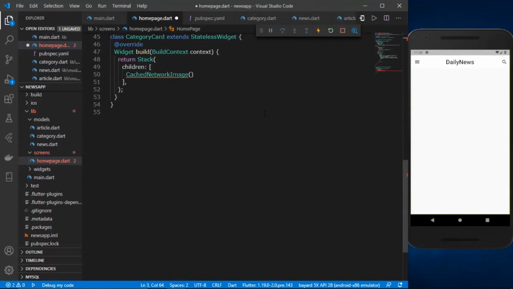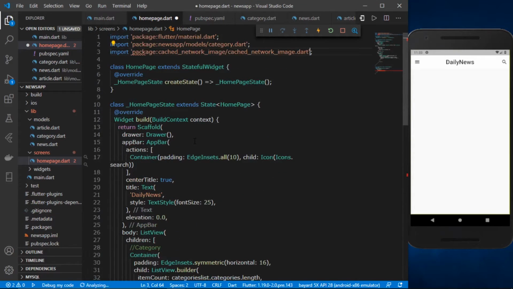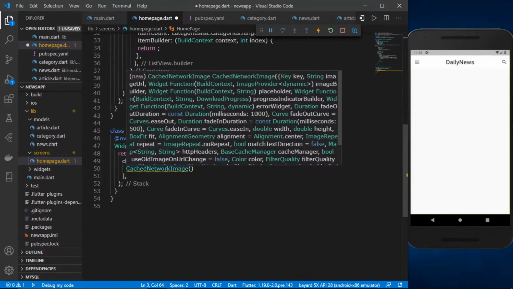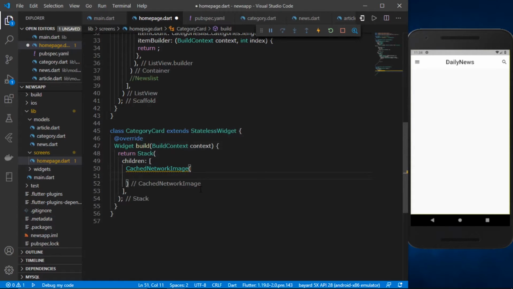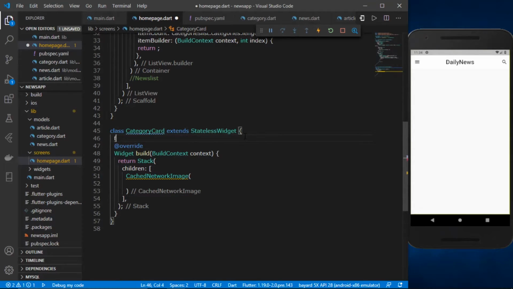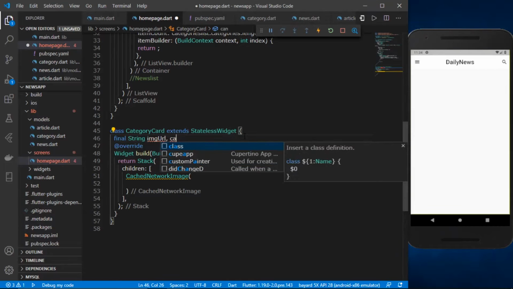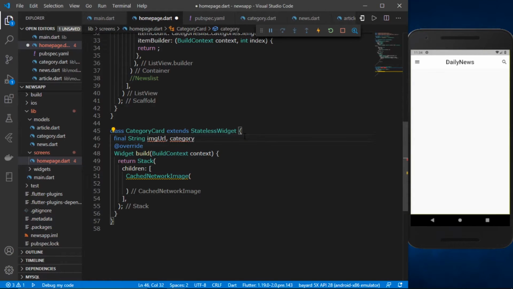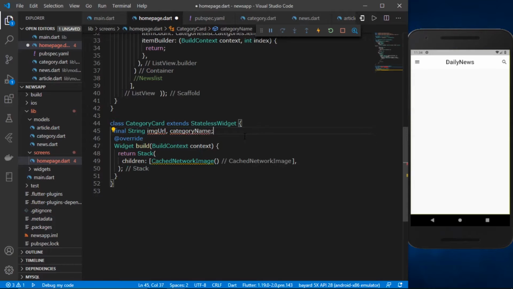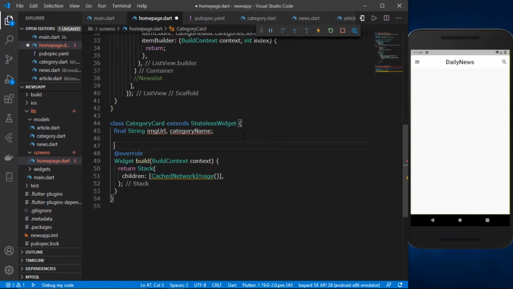Okay, so now we can use it, and inside this cached network image, what we need to provide is the image URL, and also the height and the width of the image which you want. So first of all, let us get the parameters which we want to fulfill. So the first one would be the final string image URL, and also we would be needing the name or the category name. So category name, and let us initialize them.